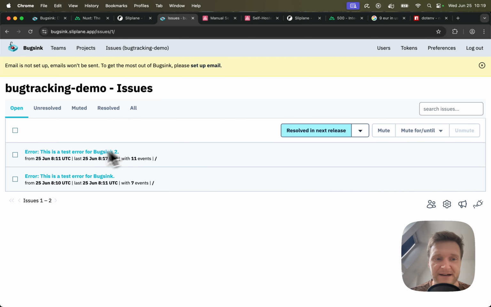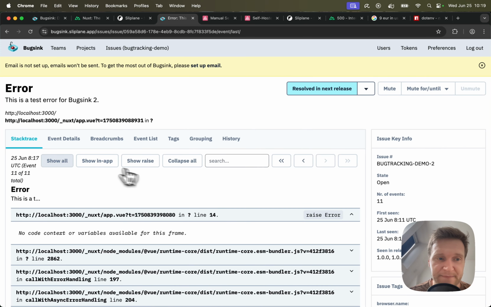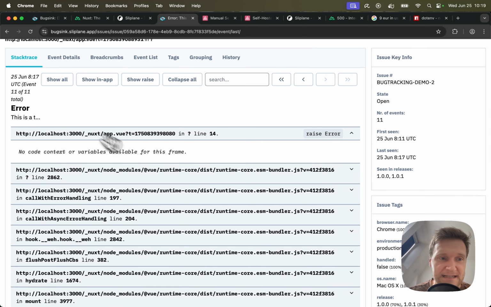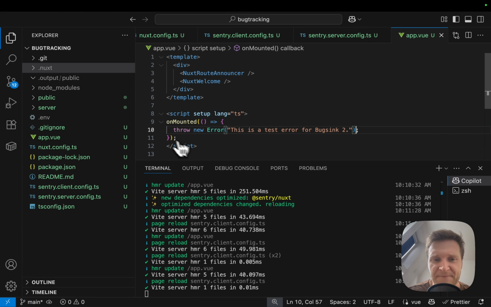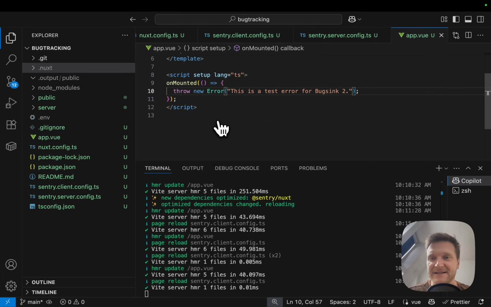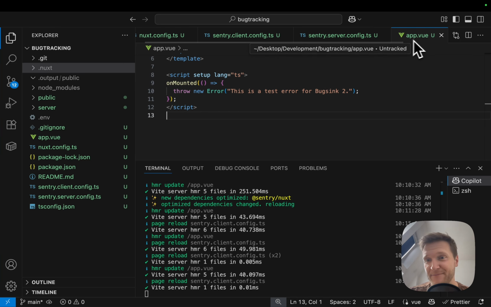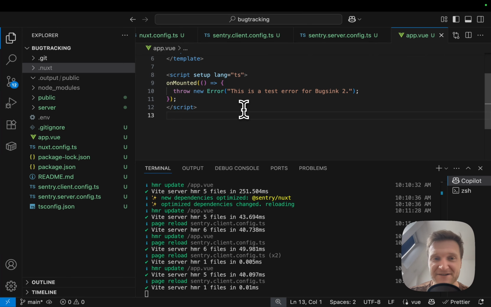So if we take another look at our error and we will inspect the stack trace, we can see error. This is a test error, and it is telling me that it's happening somewhere right here in this _nuxt/app.vue file in line 14. And if we go back to our code, app.vue file, then we don't even have 14 lines right here. So it is pointing me towards somewhere else. And the reason for that is when we spin up the development server, Node can't actually run app.vue files. They can run JavaScript files.